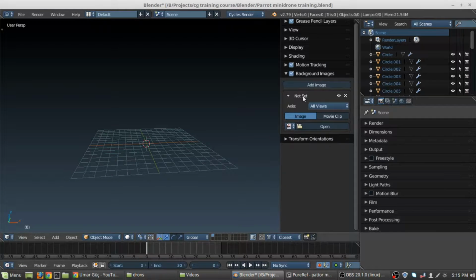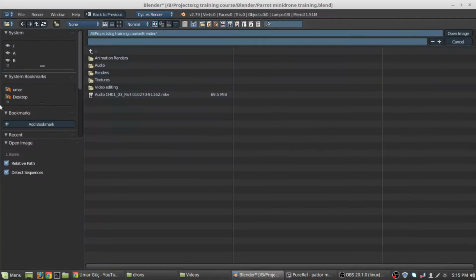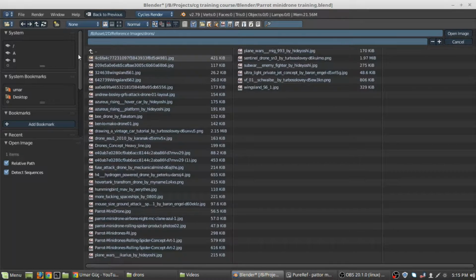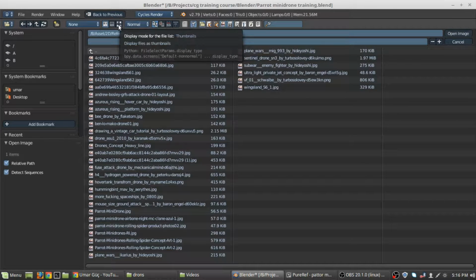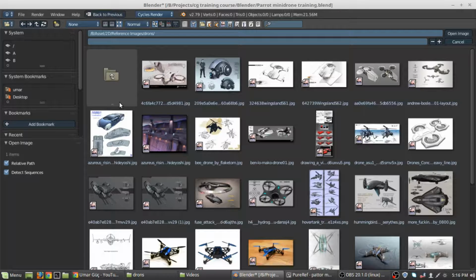Now this will give you a widget on which you can open and control an image to use as a reference. So all we have to do is click on the open button and it will give you a file browser editor to open up the directory in which you have saved your reference image, and we can choose thumbnail as a display mode for our file browsing editor. There are three different display modes to choose from: one is called the short list, the second is called the long list, and the third is called the thumbnail, which we have already chosen.